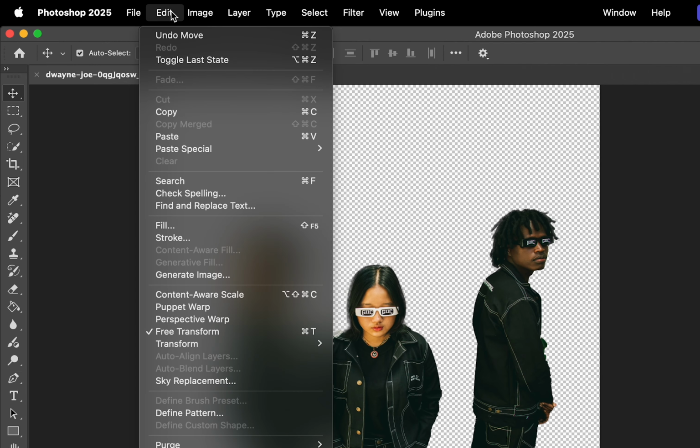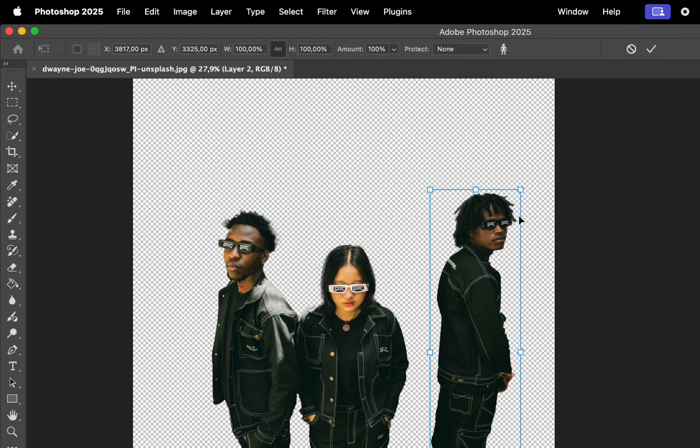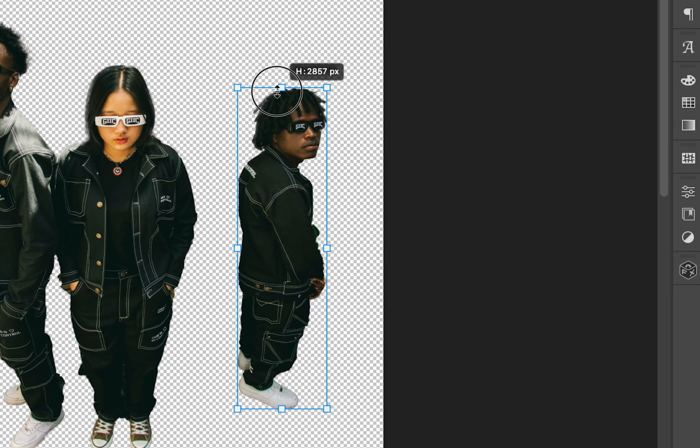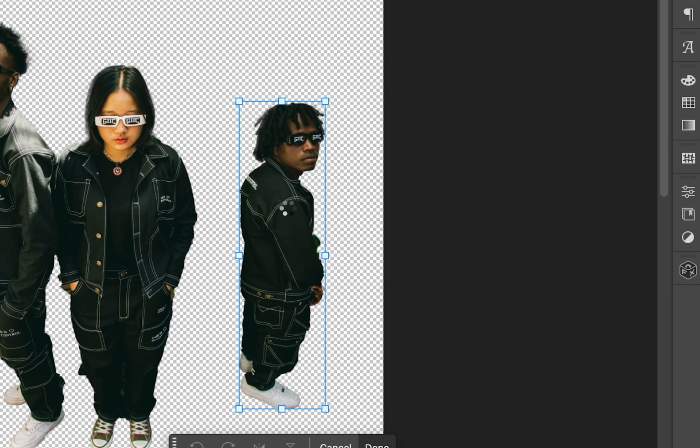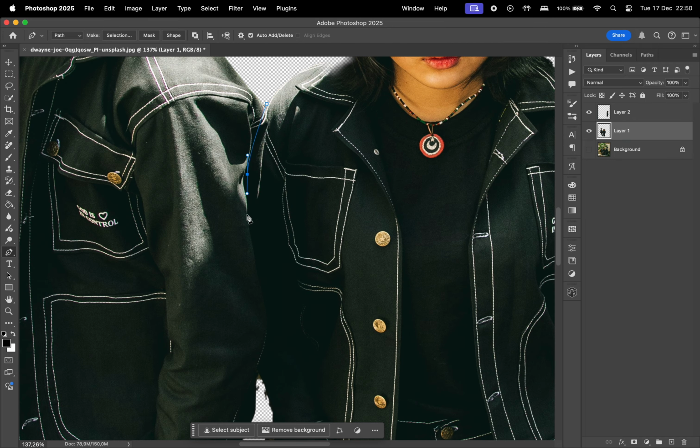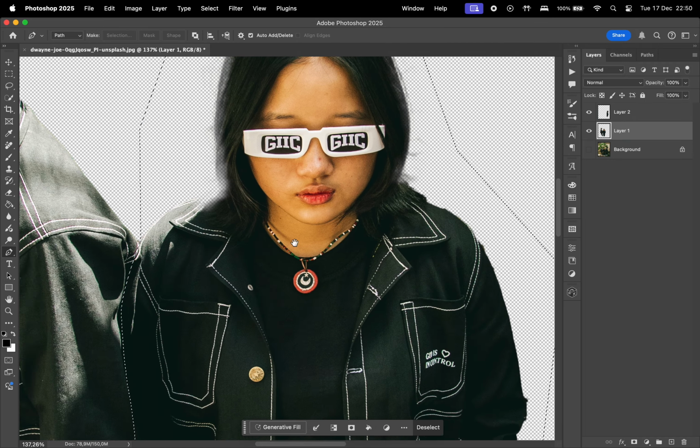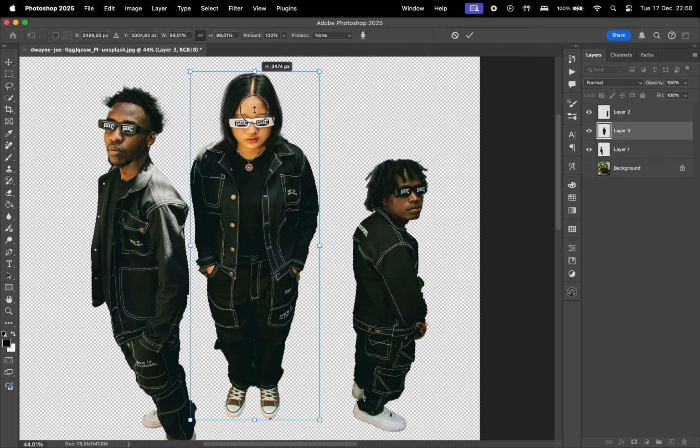Now go to Edit, then select Content-Aware Scale. When we resize the photo, we can see that the important visual content stays pretty much the same. I'll do the same for the girl in the middle, use the pen tool to select her, cut and paste, then Edit and Content-Aware Scale.